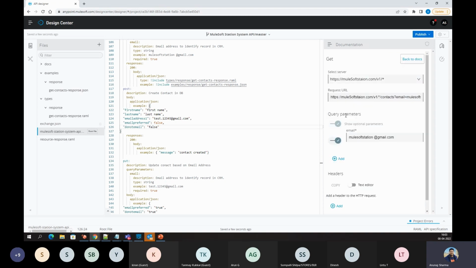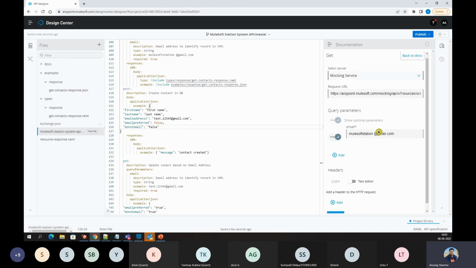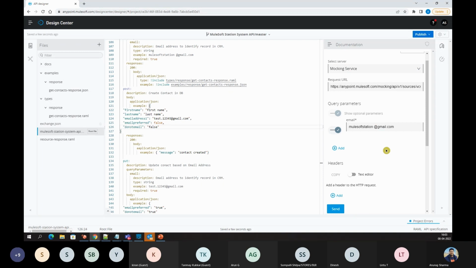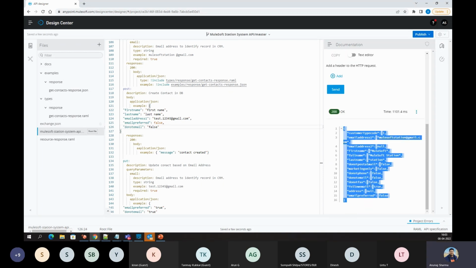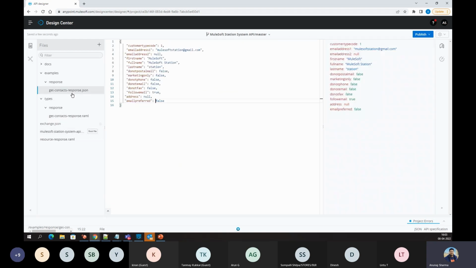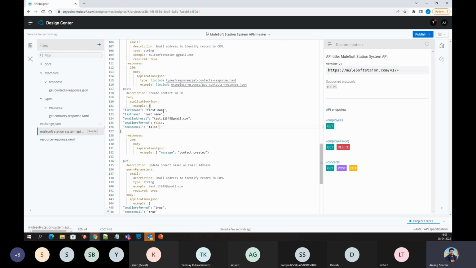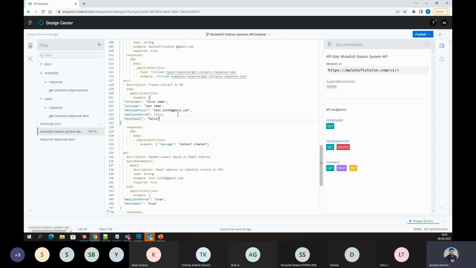Now we'll check this. Get, try, check the mocking service server and hit it. You will see we are getting the proper response. There is no error. Okay, I think everything is clear till here.